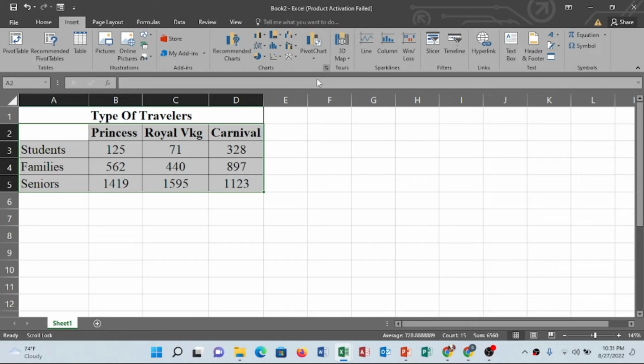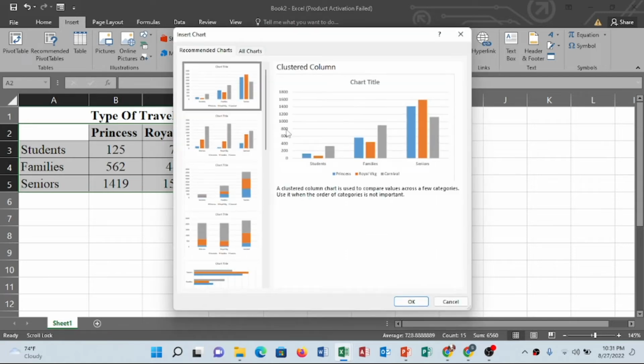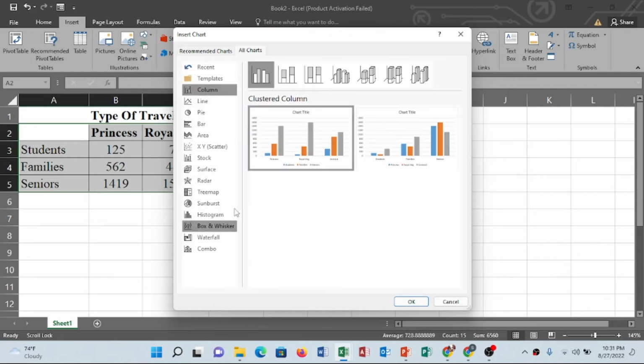When you click, a dialog box will display on the screen for you to see all the charts. You can see mine is processing, so these are all the charts. You can also click on All Charts here, and then all the charts will be listed: the pie chart, and so on and so forth. Now I'm plotting a column chart, so I'll select my column. These are all templates available with the chart.